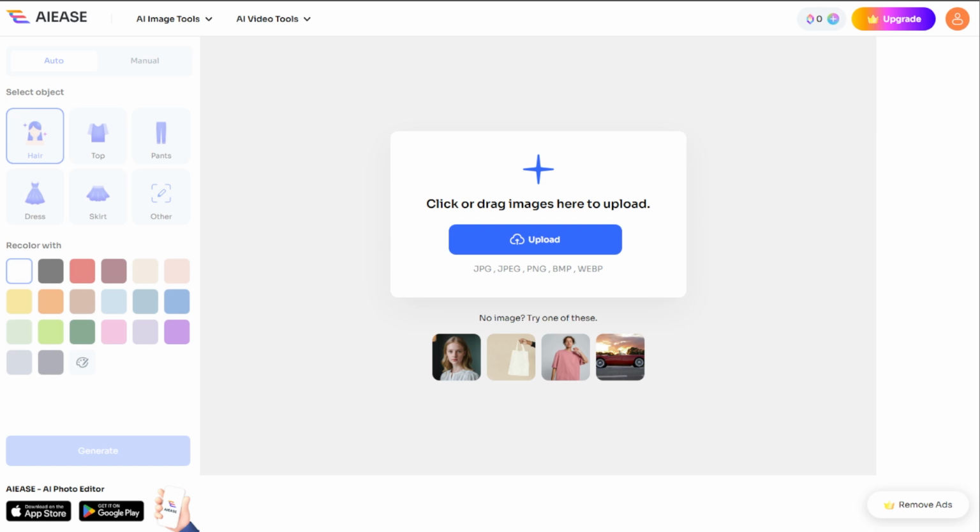Changing the color of objects in your photos used to require hours of editing, but with AI, you can recolor clothes, hair, or just about anything else in seconds without any design experience. So head over to AI's Recolor tool. On the web page, you'll see options to either upload your own image or use one of the free sample images available on the site.